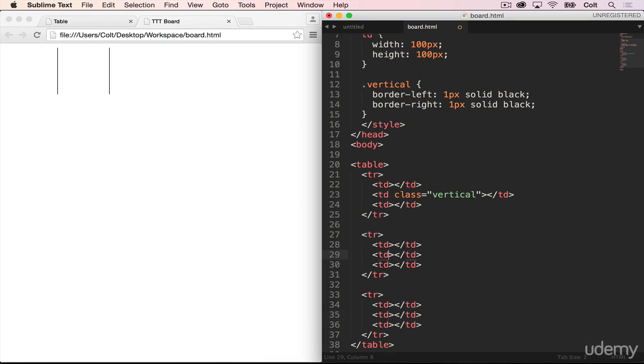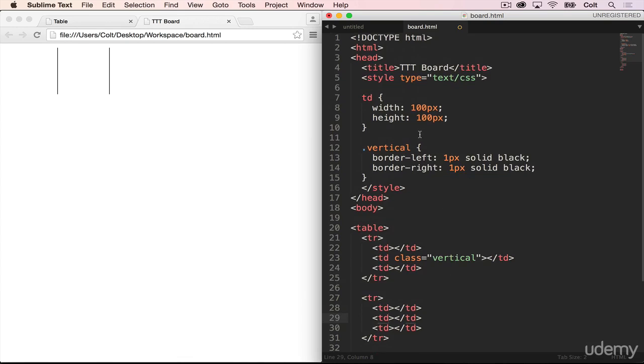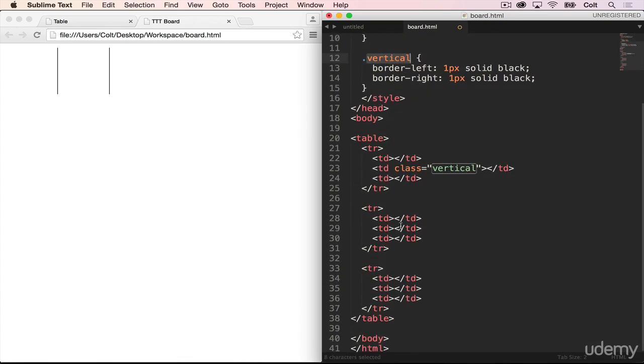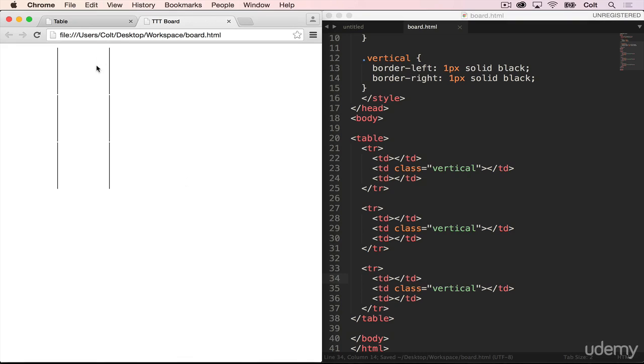That's actually not a great idea. We don't want to have multiple IDs, so I'm just going to give it a class, and then our class is vertical, so I'm going to give it to this one as well. This is our middle element that's right below it. And then the other one, which is below that. So those three now have class vertical. And you can see we get our 3 vertical lines.